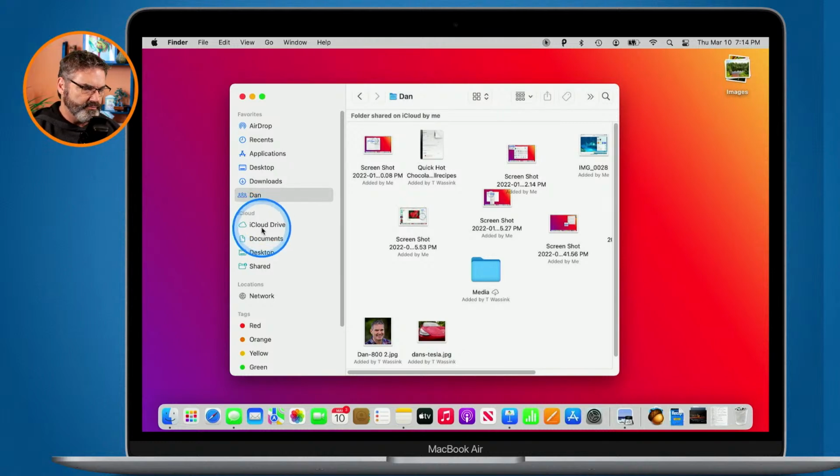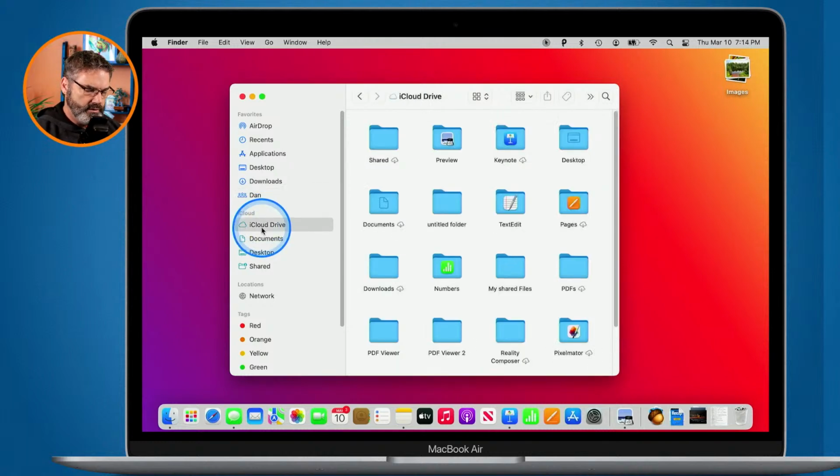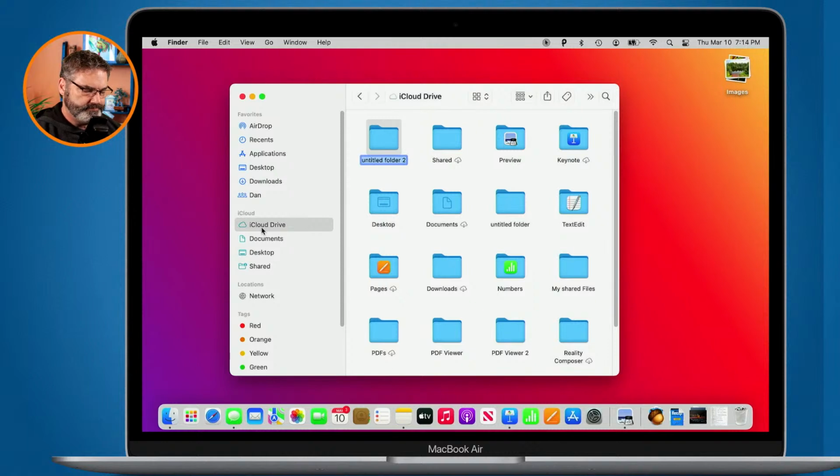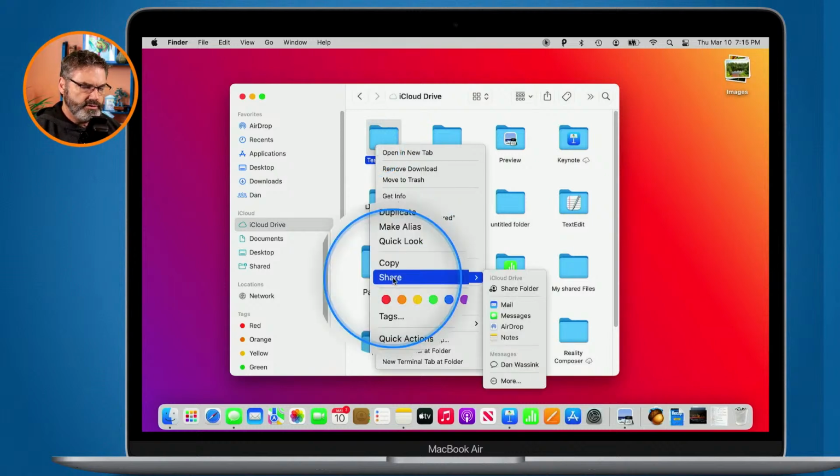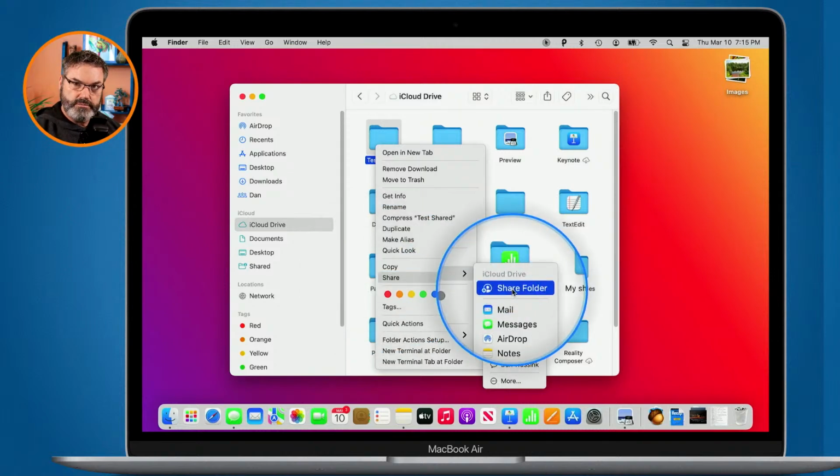So how did I set this up? Well, you just go to iCloud Drive. I'm going to create a new folder. Let's just call this test shared. We'll get real creative, right? And then when you control click on it, what we have here is share. So now what I'm able to do is share this folder.